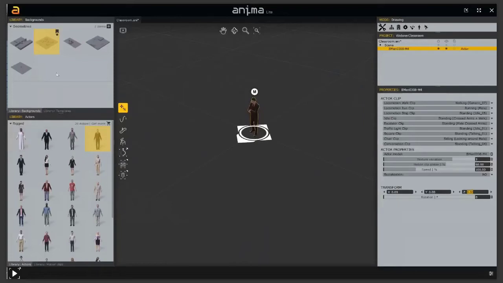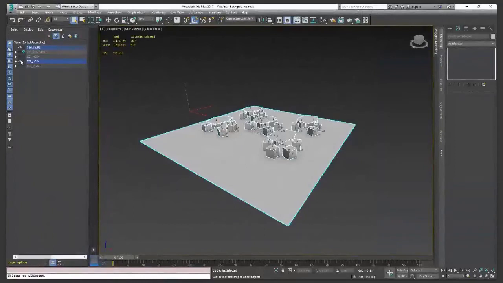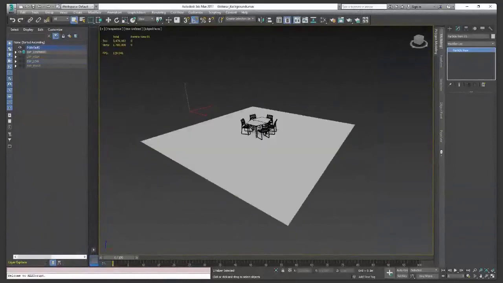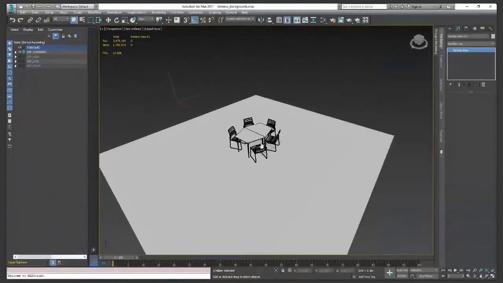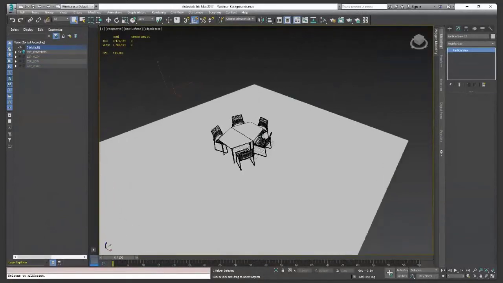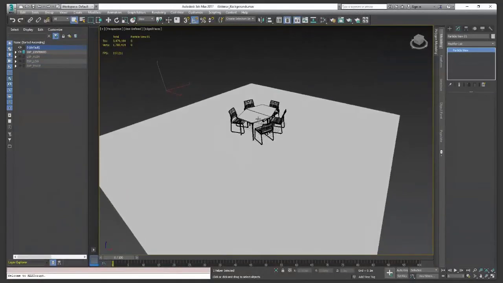Okay, and in this case, Anima uses a specific approach. For example, let's go back to 3ds Max. I will just keep this here. I've decided that I want more detail in this table, but as you can see, the floor I have as a plane. Very, very simple.